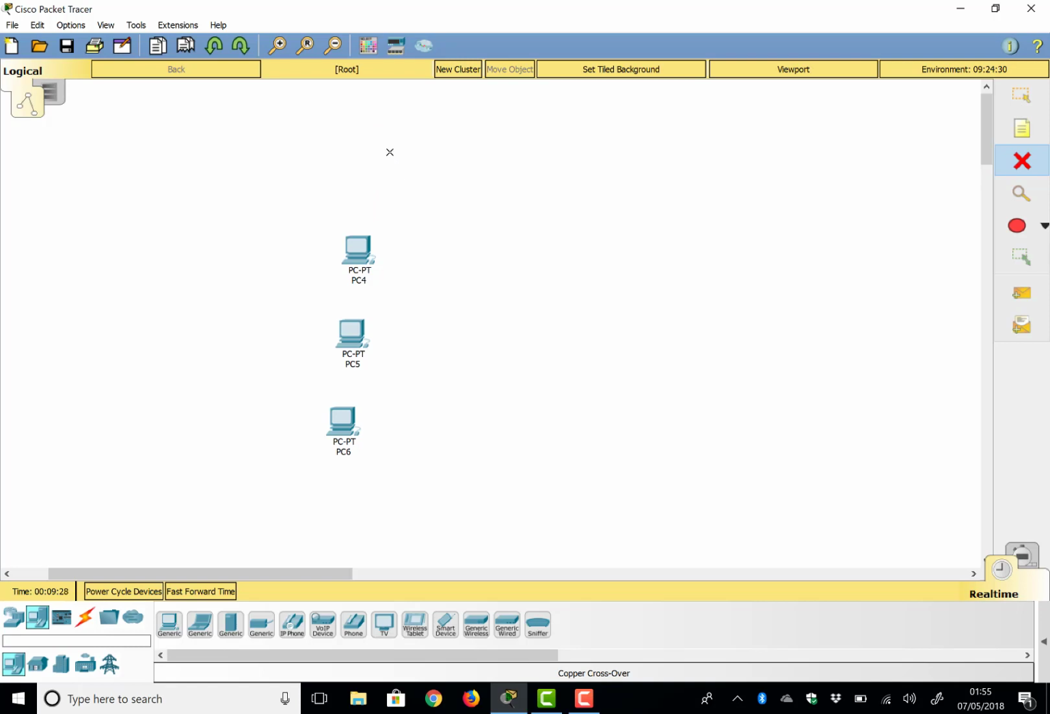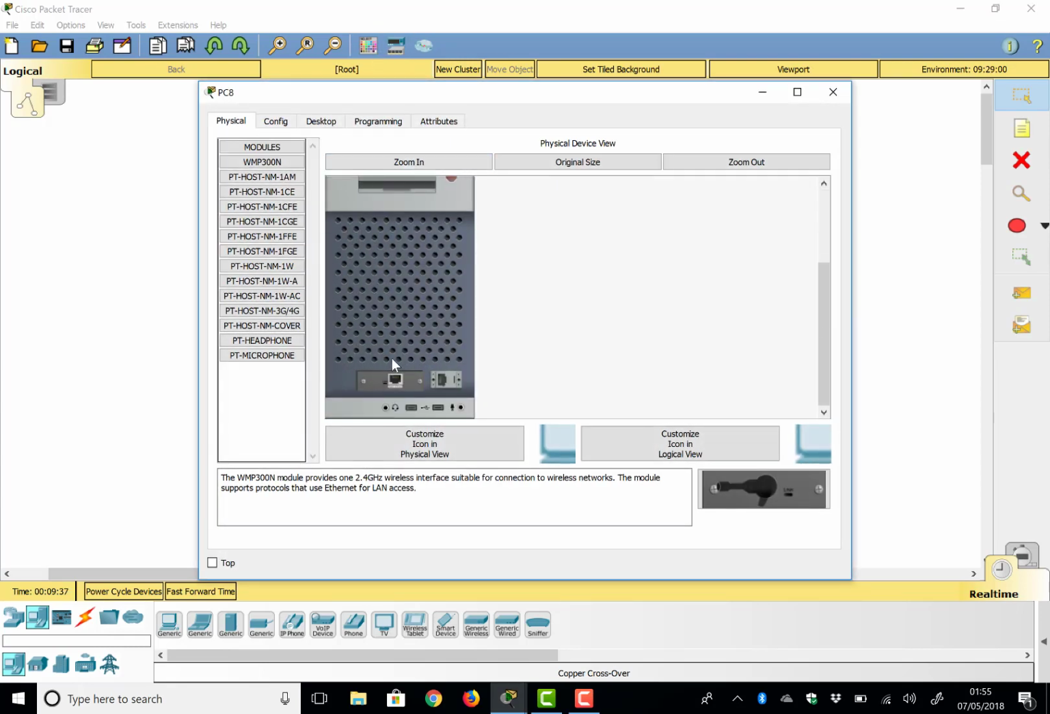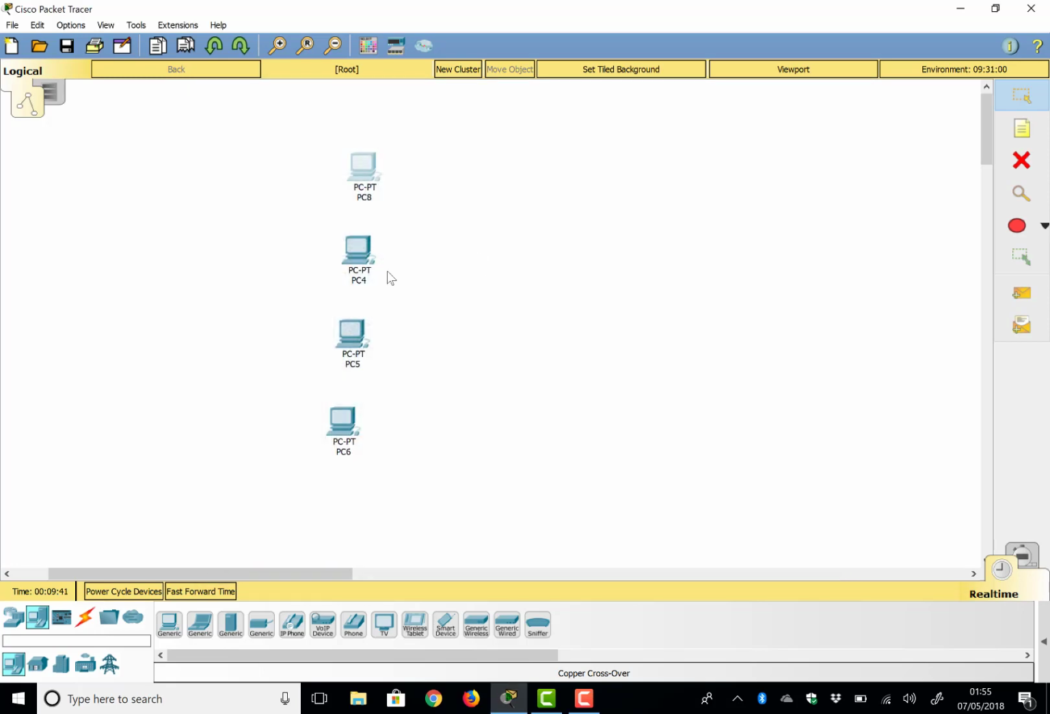Now when we look at the PCs, we know the PCs have got this network interface card, this RJ45. And we want to connect them together. So to connect them together, what we do is we use a switch.